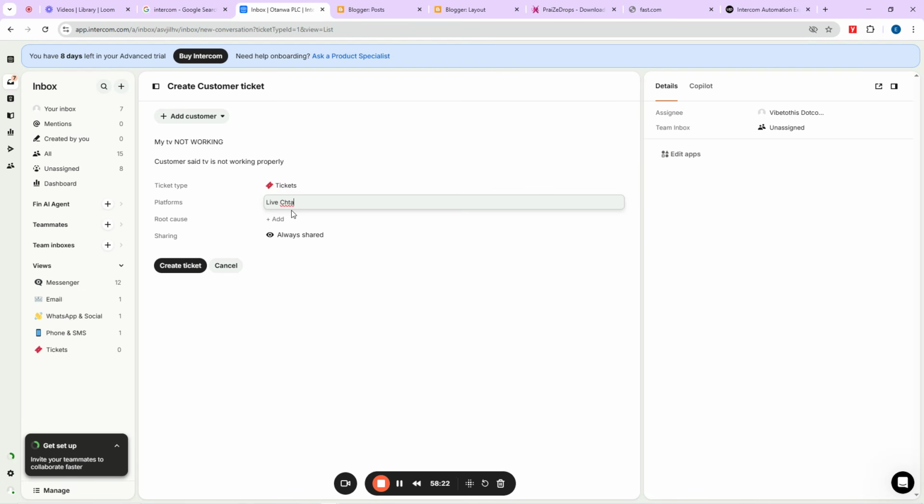Okay, then live chat. Then here can be the root cause. So okay, root cause can be maybe disruption. And then what can you do next? You can click on Create Tickets, and it is done. What will happen here? It says, please fill in all required fields.